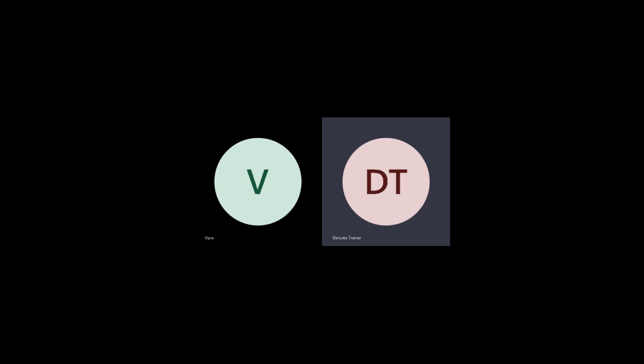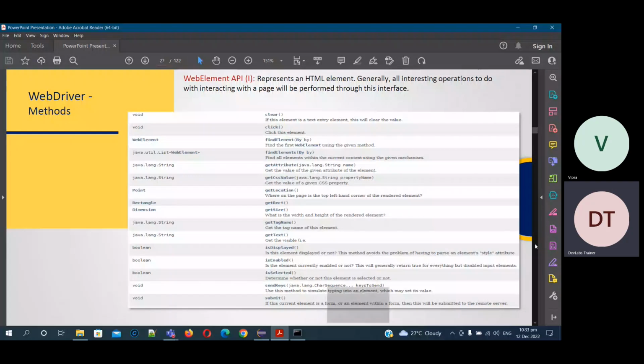Let me recap what we had learned in the last classes. So we have gone through get text, get tag name, get size, get rect, get location. Get CSS value also we have seen, what a CSS is and how to fetch the CSS.